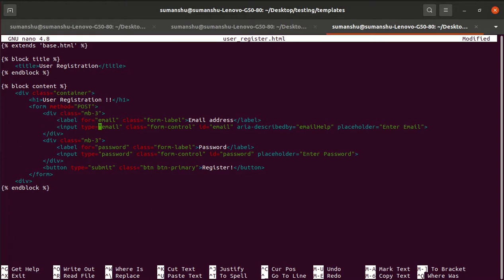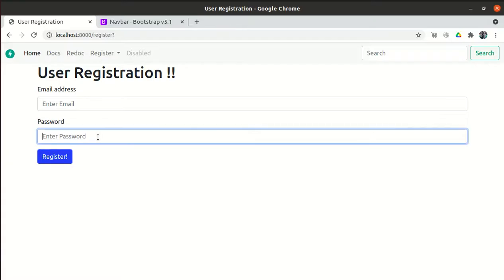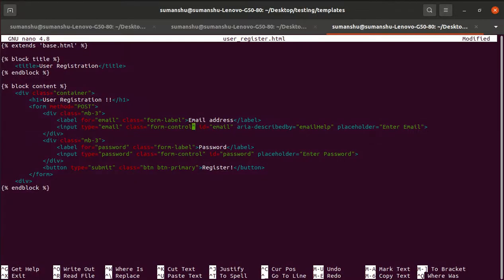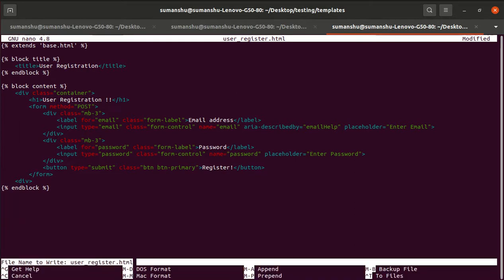Along with that, we have to access this field, what the user has entered in the email field and the password field. So we have to give a name tag rather than the ID. Let's use the name tag. Right, so name is email, name is password. Yeah, that's it. No other change is required. So let me save it.